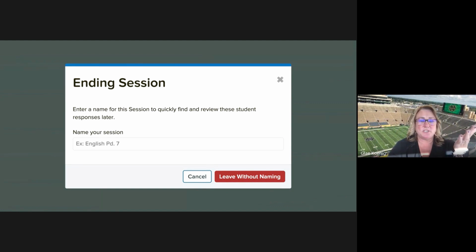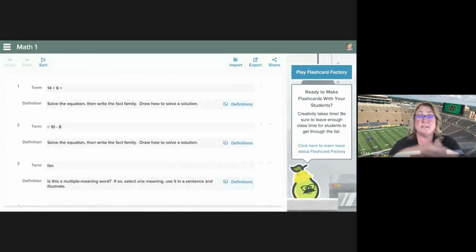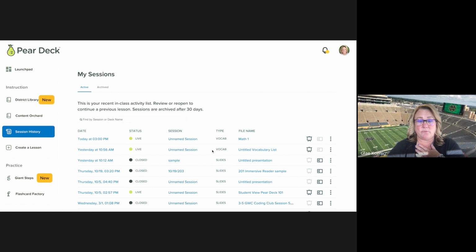So again, we would just end it by naming the session that you want here. I'll just call this test, and then save, and we'll leave the factory. And again, just like our other version histories, if this is something that you are interested in, you can go back to your Pear Deck sessions. Let me share that tab here. All right, and then what you can do is go back to your sessions and you can find it.